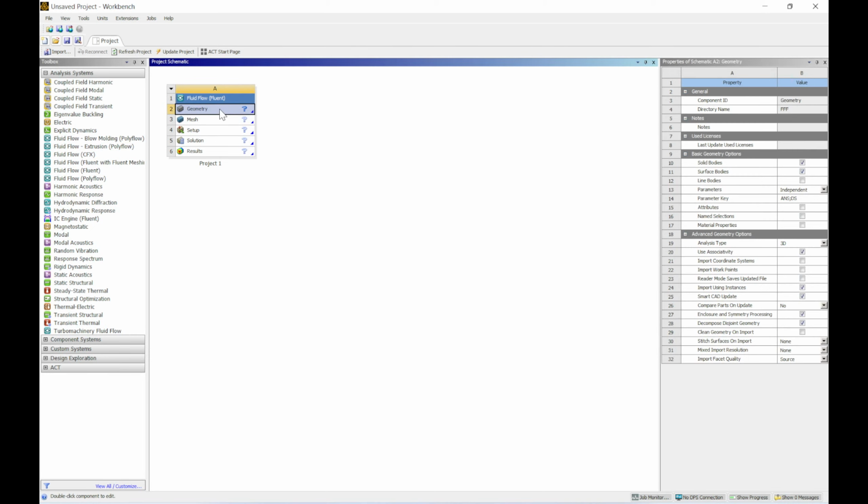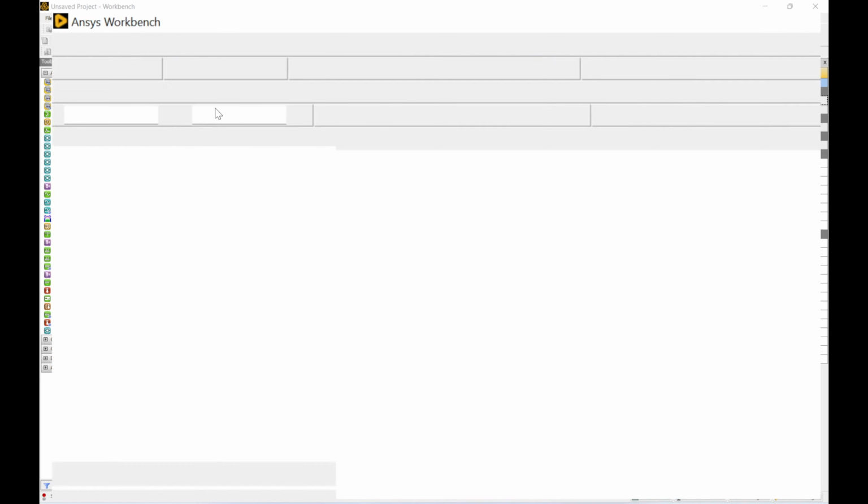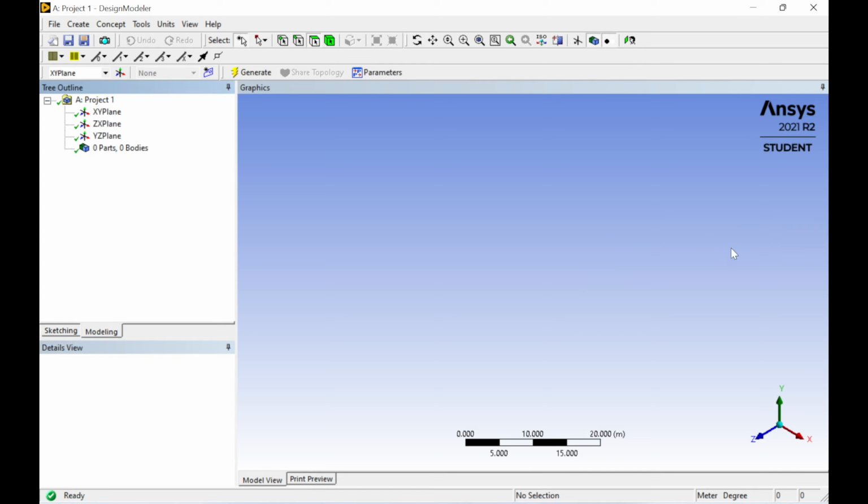Okay, and then I can click on geometry. Now the properties of geometry appear on the right hand side. If they don't appear, just right click and then you can choose properties. What I need is to go to analysis type and change it from 3D. Let's make it 2D. Okay, there you go, 2D. Now I'm going to double click on geometry, and hopefully if everything is working fine, it's going to open Design Modeler for me. Let's see if that's happening. Yes, there you go. This is Design Modeler.